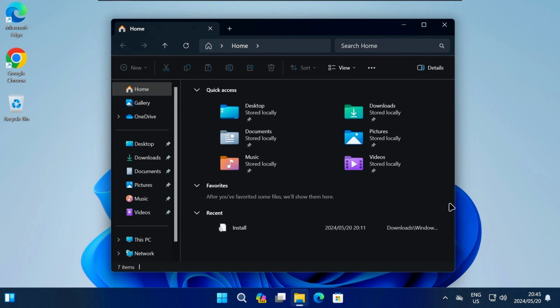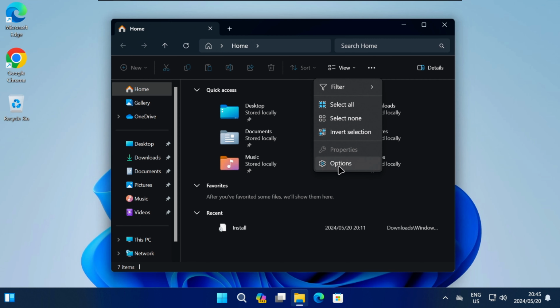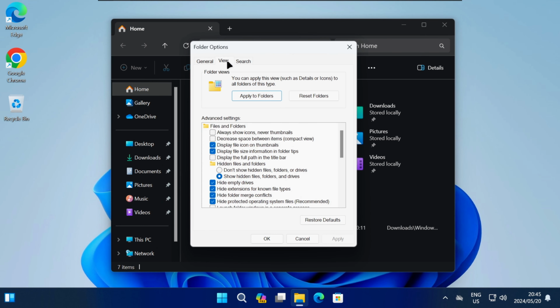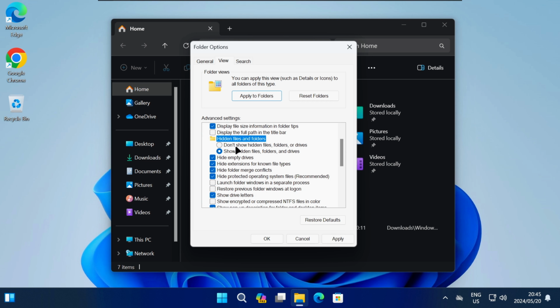folders on your computer. You can also find the same setting and additional settings by clicking on the ellipses menu next to the View tab. Next, click on Options. In the new window, click on the View tab. In the new window, you'll have the same option to show hidden files and folders.